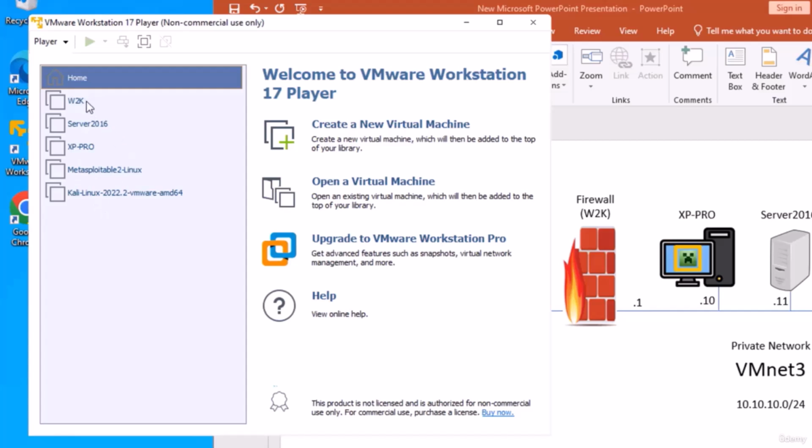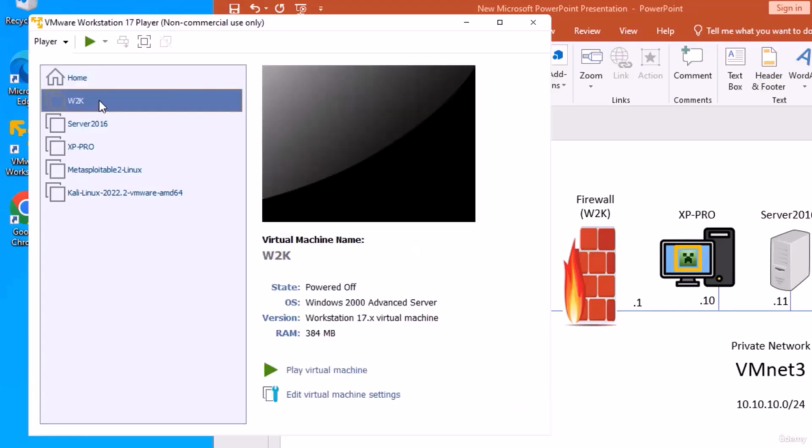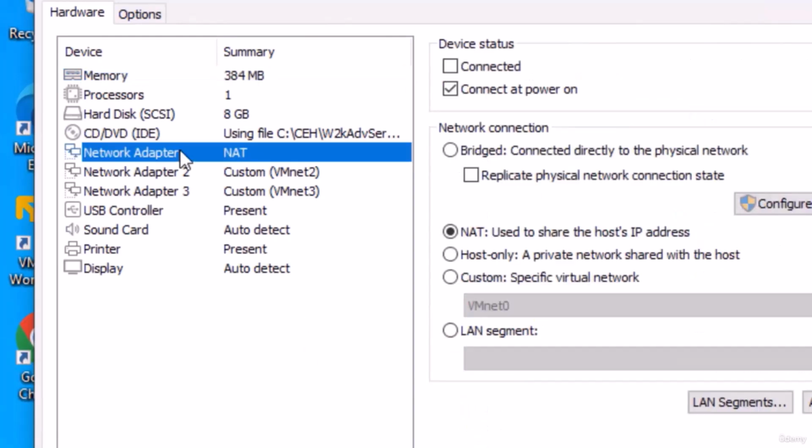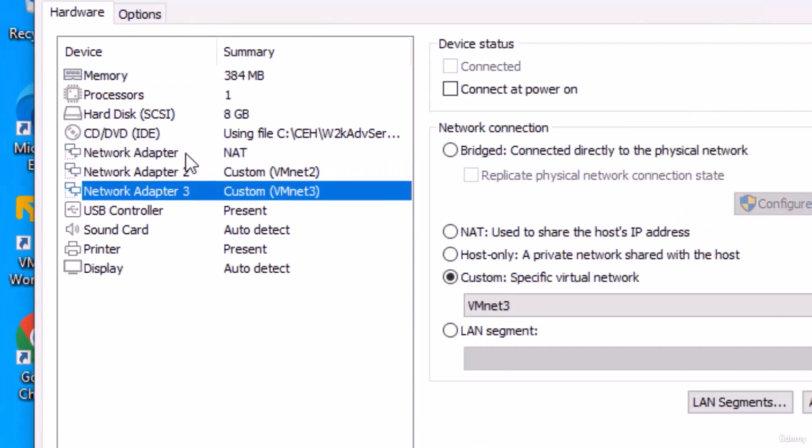Start with whatever your first one is. In my case, it's W2K. Just select it. Do not open it. No double clicking. Just select. Come down and edit virtual machine settings. Click that. Go to network adapters. Now you'll notice there are 3 of them. We need to change the settings on all 3.